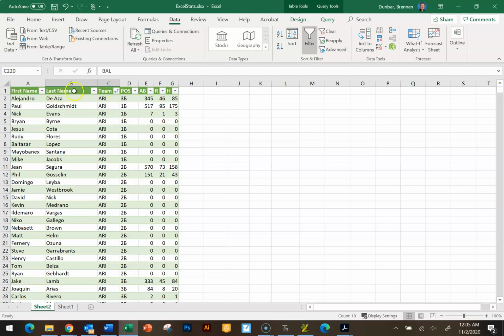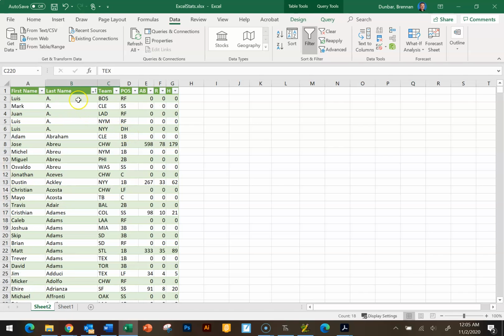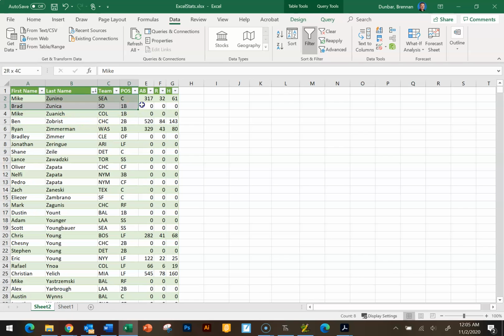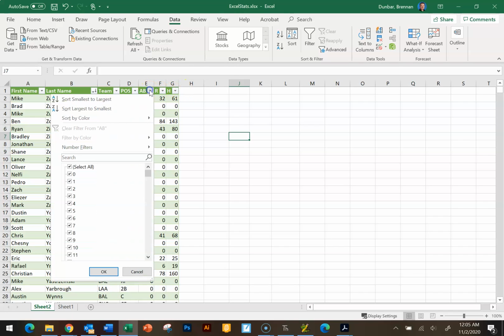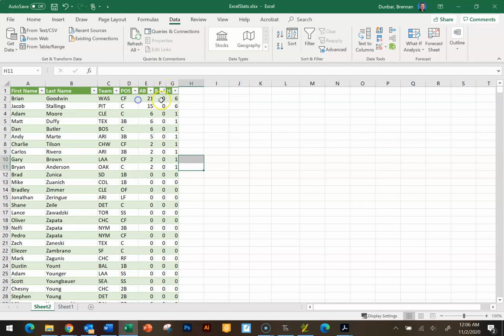We can do it with all the players by their last name too. We just move over to the next box, last name, sort A to Z. So there's our last names in order from A to Z. And you can sort it the other way, from Z to A. So Mike Zunino is the alphabetically last person in the alphabet. And you can do it with the numerical stats too. If you wanted to go to at-bats and sort from the highest to the lowest, there's Jose Altuve. He has the most at 646, and then it just keeps going down. You can do that with any column: sort largest to smallest, or smallest to largest.